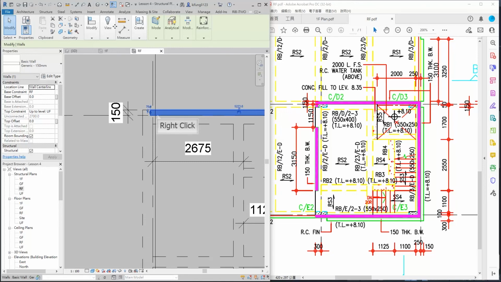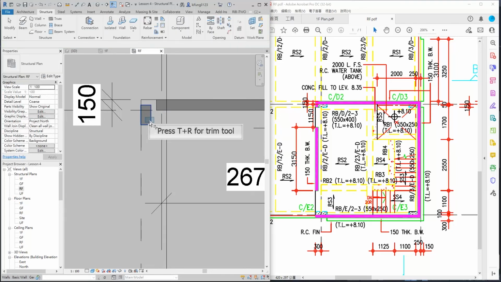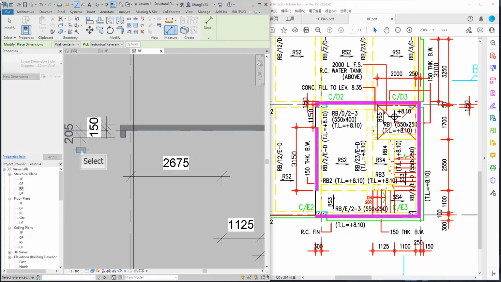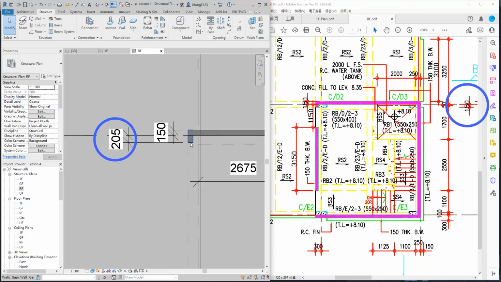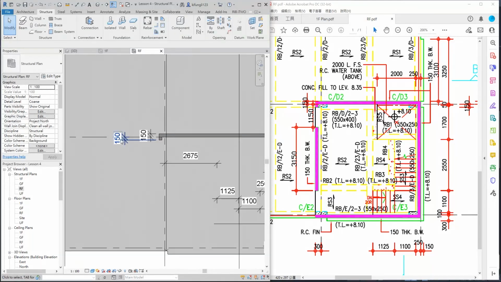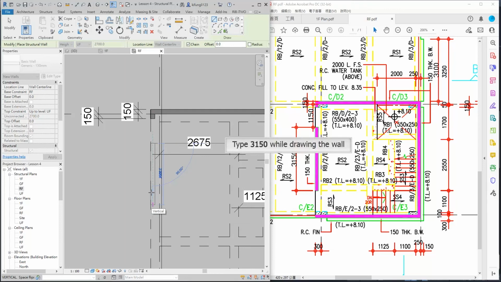Here is another way to draw the wall. Right-click the wall. Select the Create Similar button. Then you can draw another wall. Press T and F for Trim Tool. Select the wall to change the dimension. You can type the dimension while you are drawing the wall.